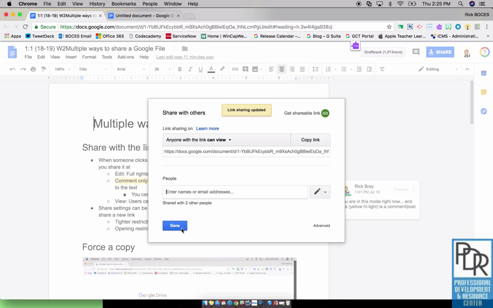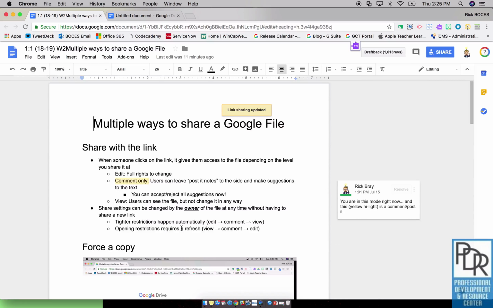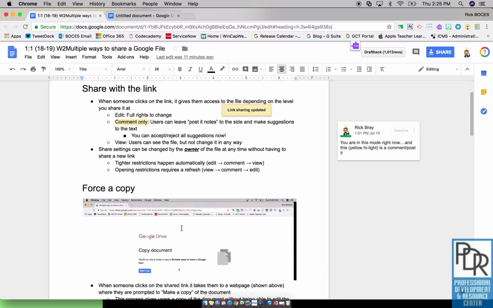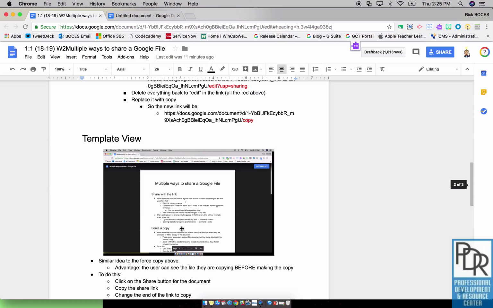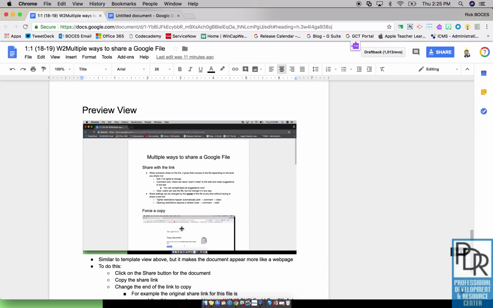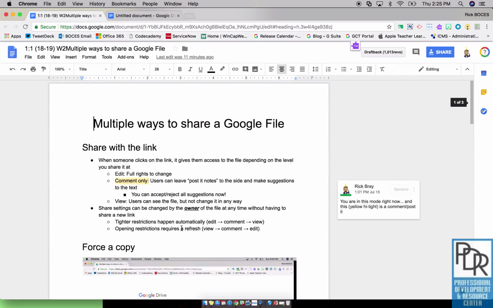But what I want to show you is some ways that we can share it a little bit differently that can be really, really useful. Like it says here, we're going to force a copy. We're going to look at the template view, and then we're going to look at the preview view, which just seems redundant to say preview view, but whatever. The way that we do these three different things, force a copy, template view, and preview, is by changing the ending of the share link.